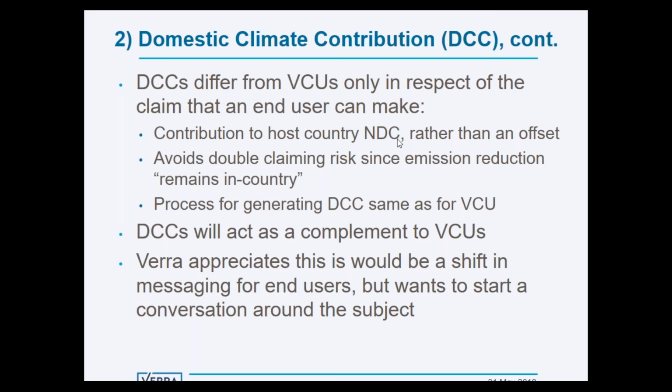At its core, this difference avoids the double claiming risk since the emission reduction, quote, remains in country. In other words, the end user does not make a claim of ownership over the emission reduction generated by the project, but rather simply is able to claim that they have contributed towards the host country NDC by purchasing these units and providing finance to these activities in country that are reducing greenhouse gas emissions.